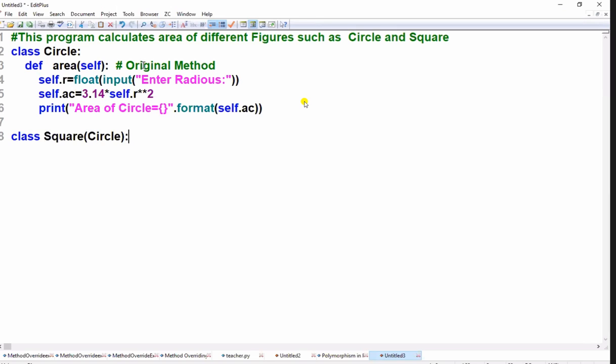What is coming? The defined method is coming into the Circle class or not? The Circle class defined method is coming to where? Square class. Right or not? What will I do? What will I do under def? What should I do? No wording, nothing is there.